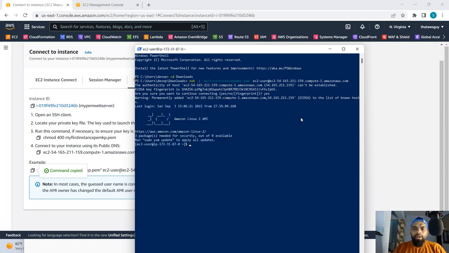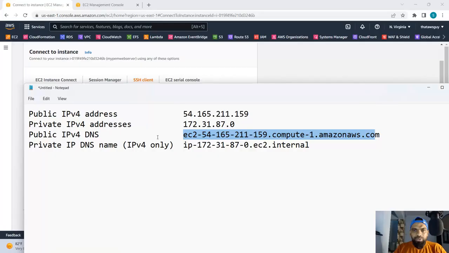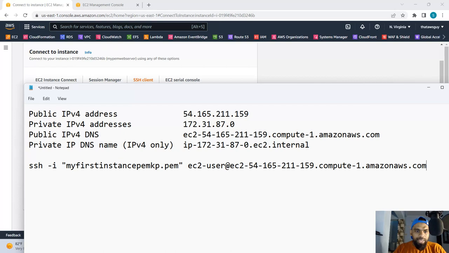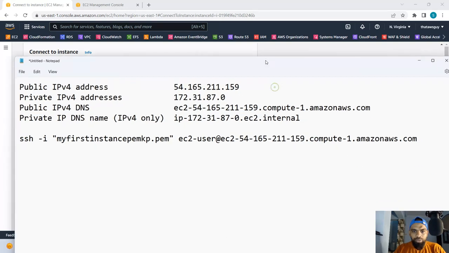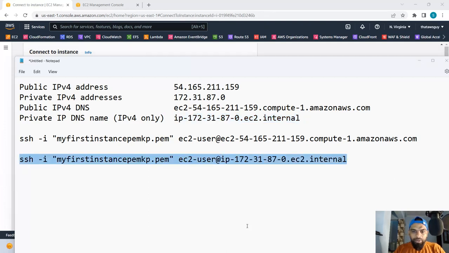Cool. Now you can ask me, Samir, this command, the one which we have right now, what is it? This command is the SSH command where you can connect to the machine. Now instead of this, can I use my private IP to connect? Say for example ec2-user at, and this is the public IPv4 DNS. Instead of this, can I put the private IP and try? Okay, let's try that.